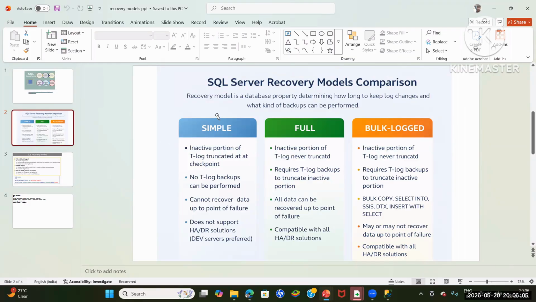First of all, when you go for the simple recovery model, the inactive portion of the T-log is truncated at the checkpoint, whenever the checkpoint triggers, right? The inactive portion data will be moved to the MDF file.